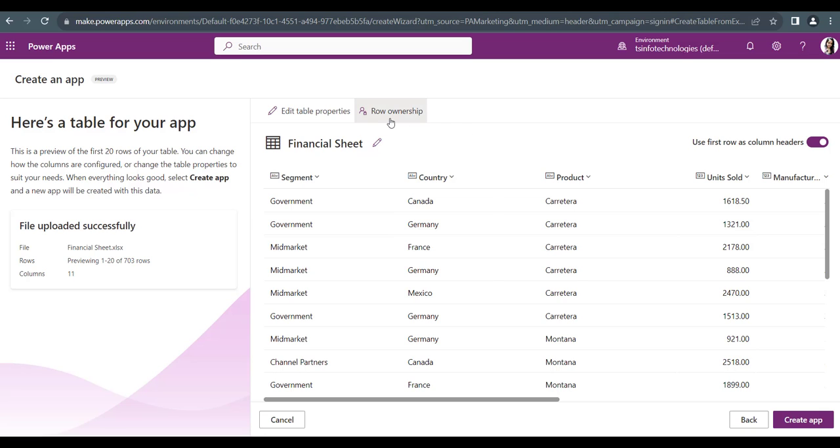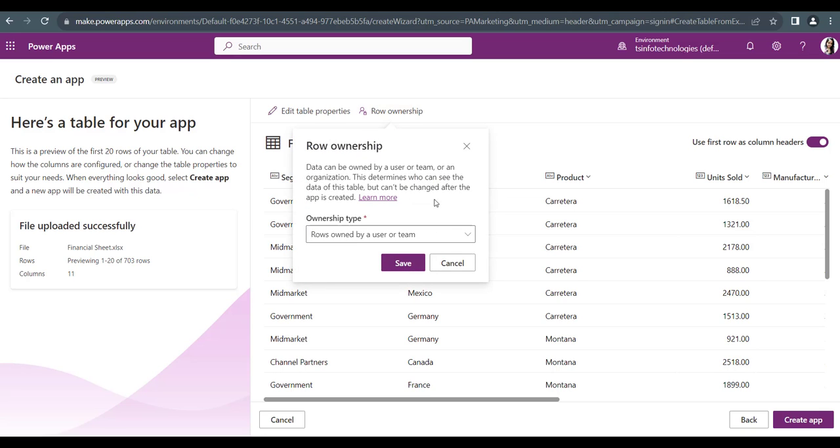Here you can see the row ownership. So what does it mean? The data can be owned by a user or team or an organization. This determines who can see the data of this table, but it can't be changed after the app is created. For that, you need to choose one ownership type. Either you choose rows owned by a user or team, or rows owned by an organization. I will click on this and I will save it.